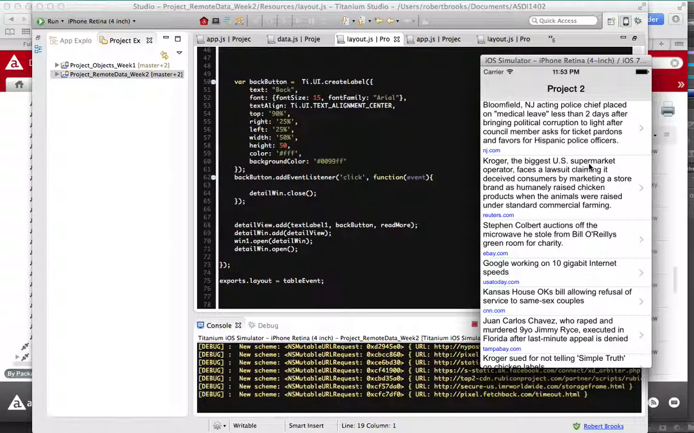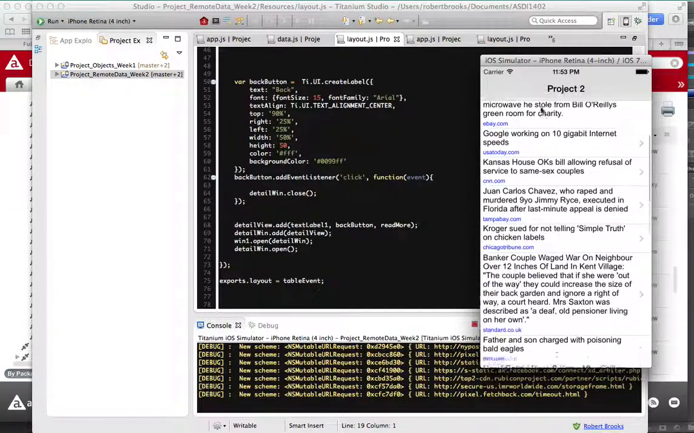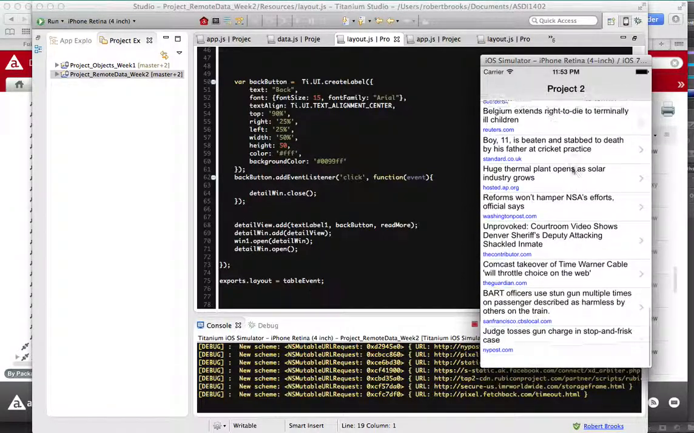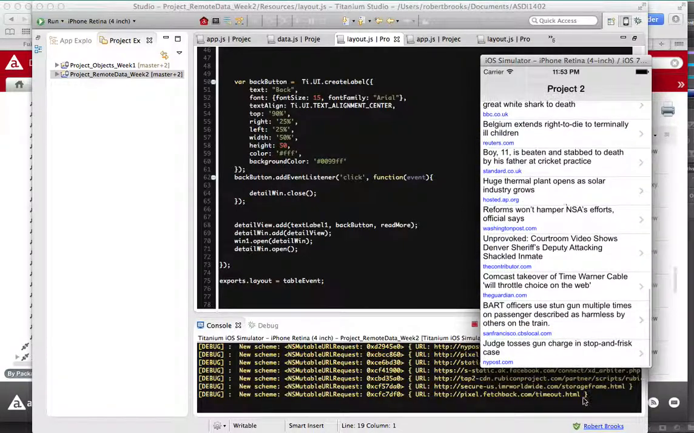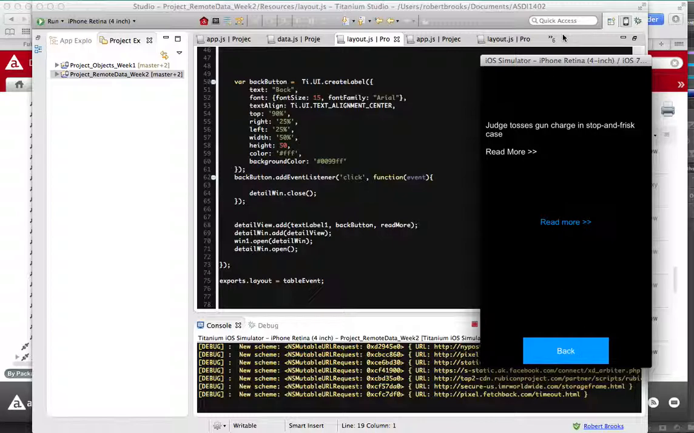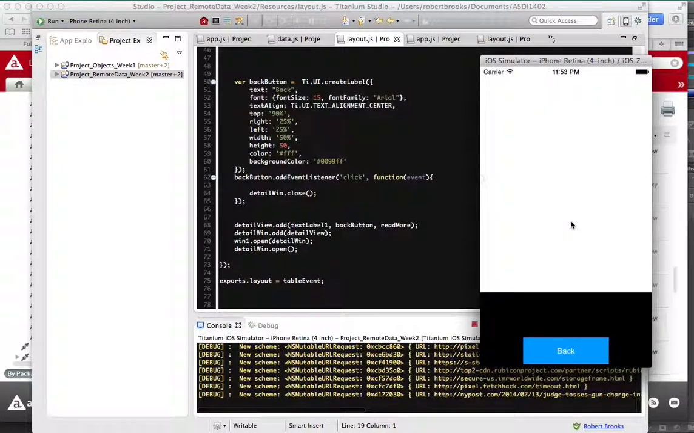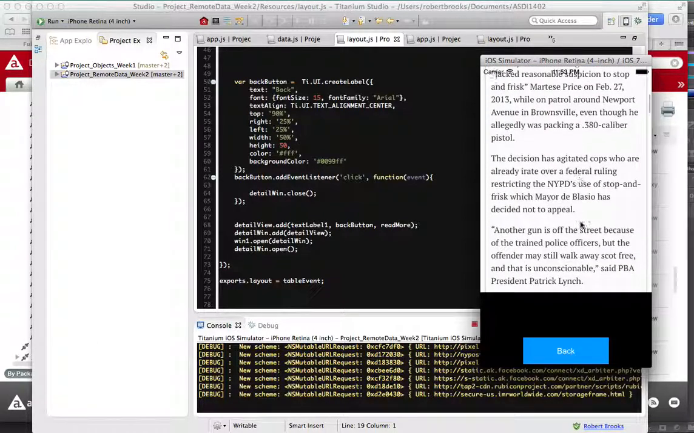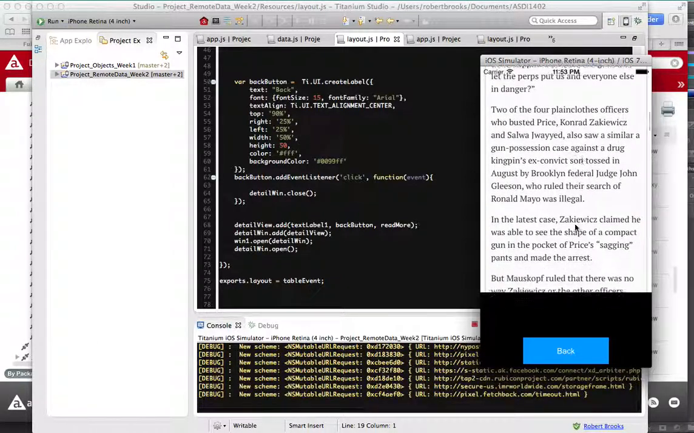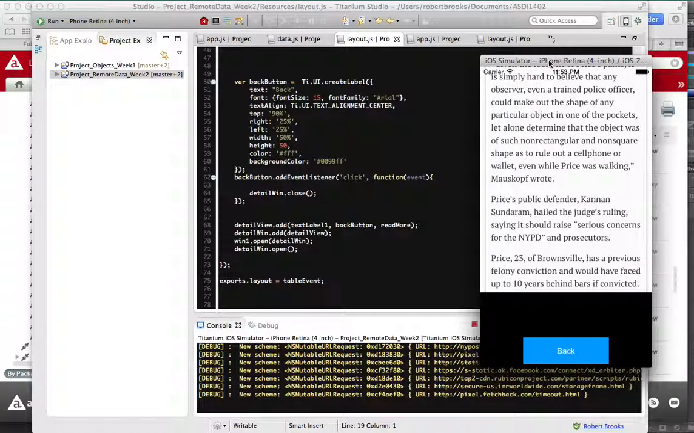This is the launch screen right here, and you'll see I've pulled all of their top news stories from Reddit.com. And when you click on this right here, it will tell you the title. And I added this read more label right here, and when you click it, it pulls up a web view of the actual article. So definitely pretty cool. I really enjoyed learning how to do this web view.